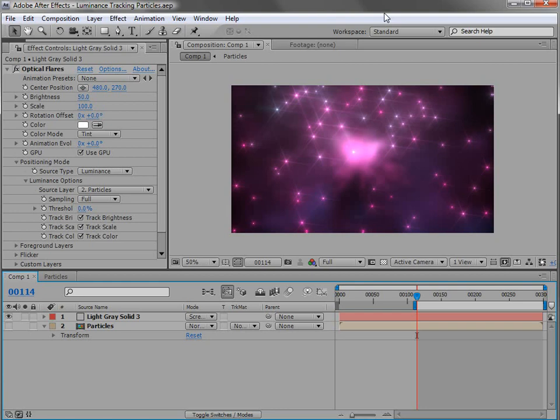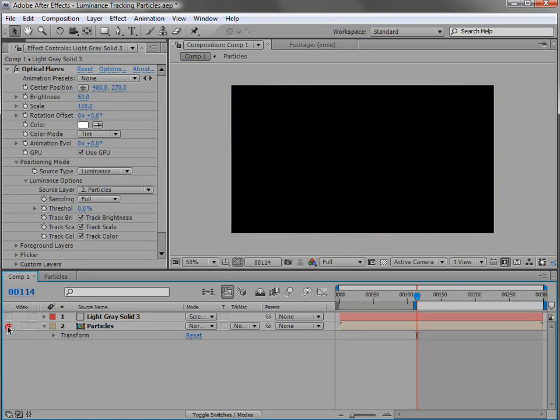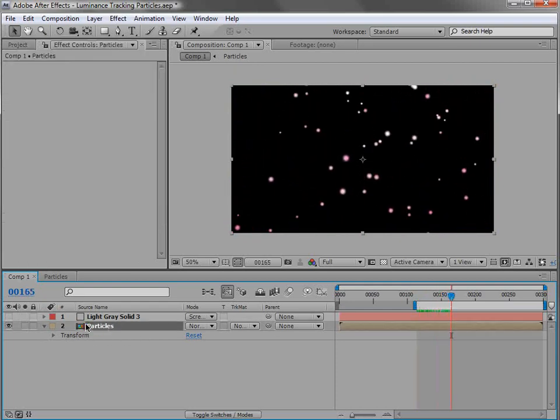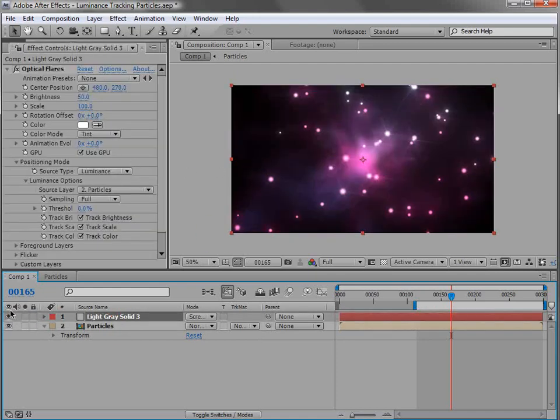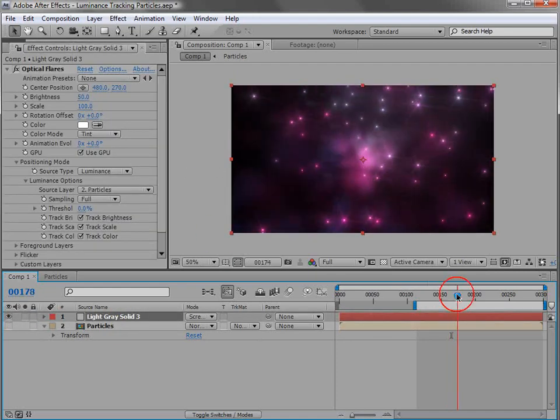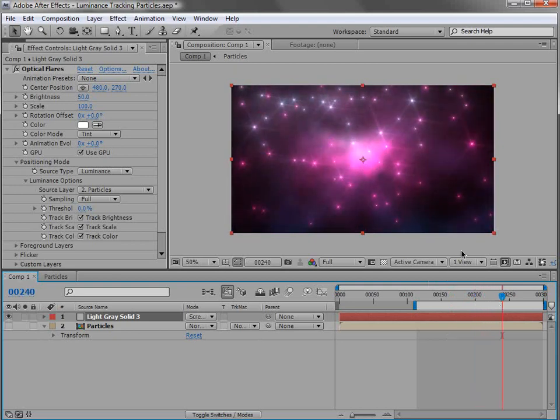Let's take a look at the automatic luminance tracking. So what I have here are some particles that are rendered with a particle system, and then I've pre-composed that particle system, and now optical flares is rendering a lens flare for each of those particle spots. And we're creating a lot of lens flares automatically from those light spots. And it's also tracking the brightness, the scale, and the color of the size of each of these particles. Let's take a look at setting this up.